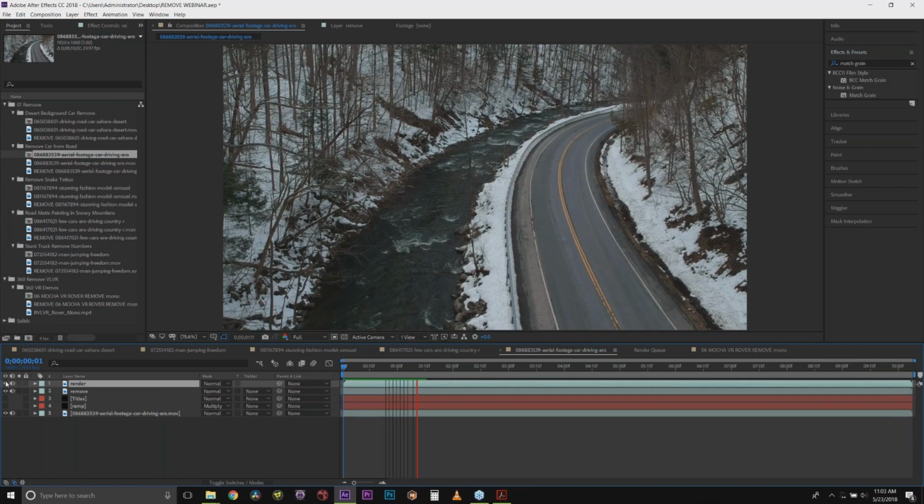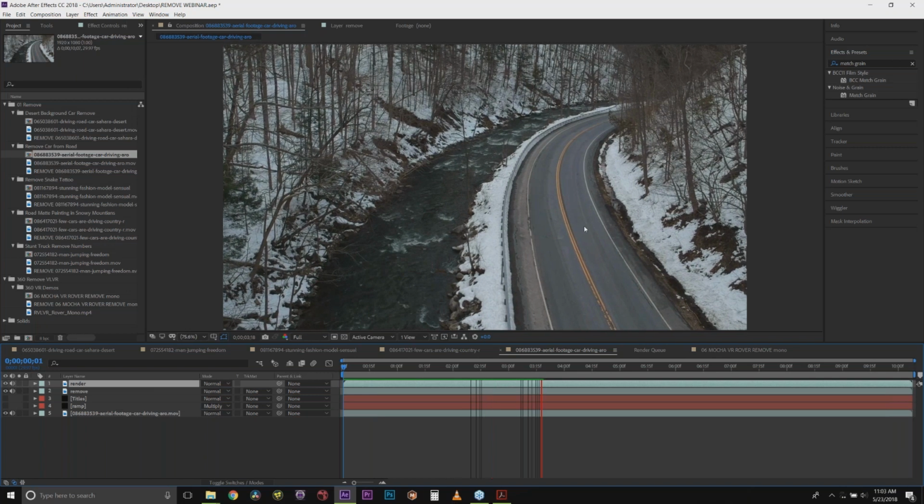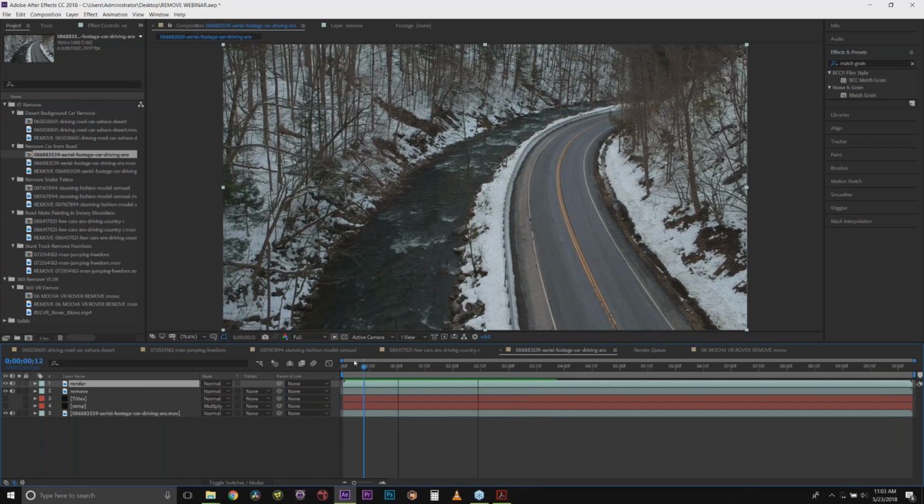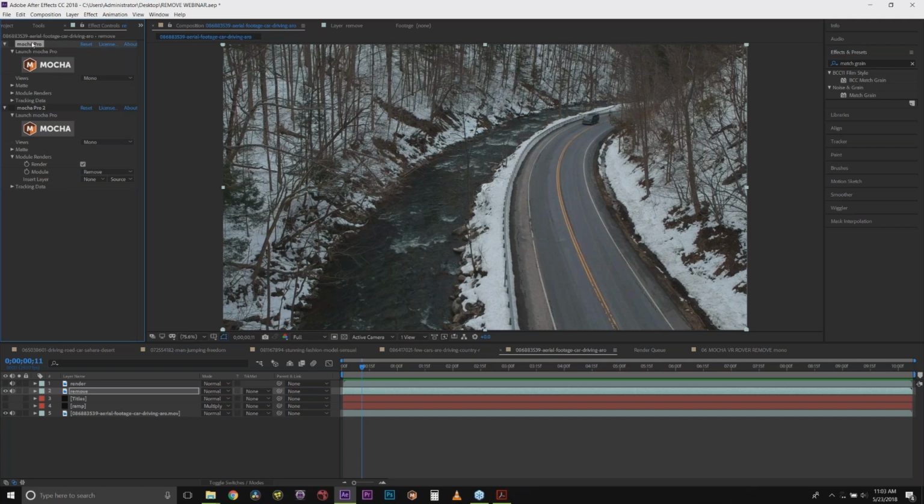And what you want to do is set this up in Mocha. So we're going to go ahead and turn our renderer off. Let's jump to our remove. And I'm going to actually do this from scratch for you guys. So the first thing we're going to do is select our layer inside of After Effects, but this doesn't just have to be After Effects. It works inside of Avid Media Composer. It works inside of Premiere and other hosts like Nuke.